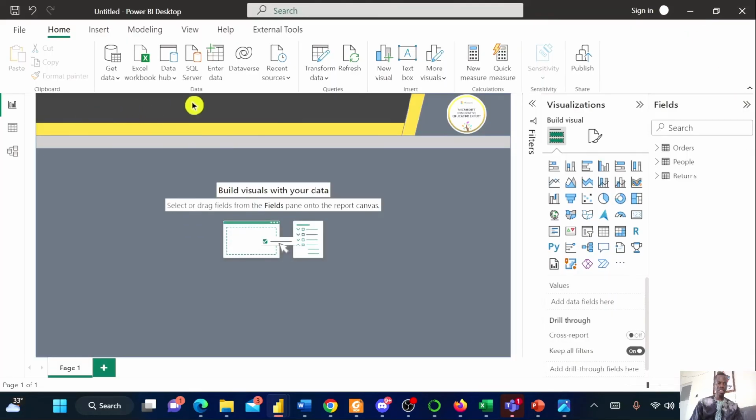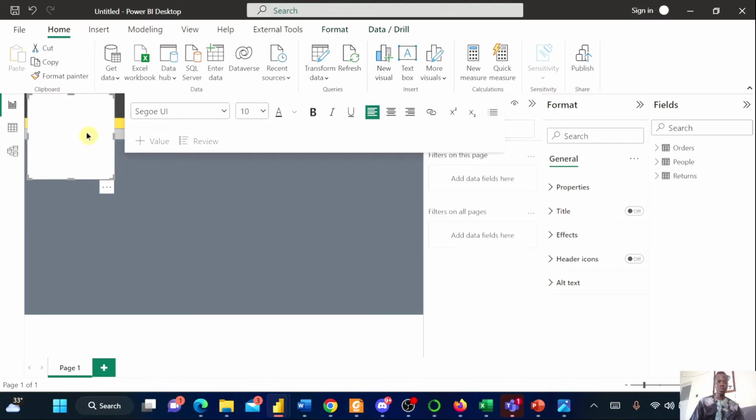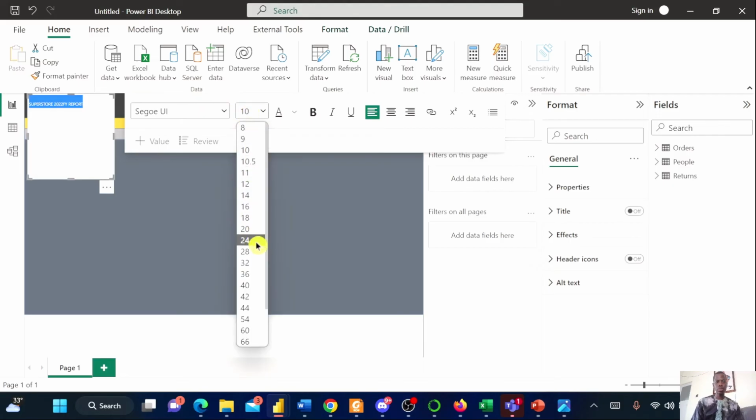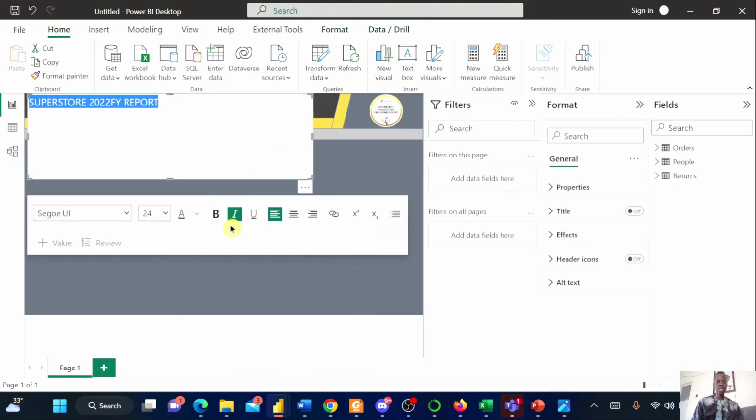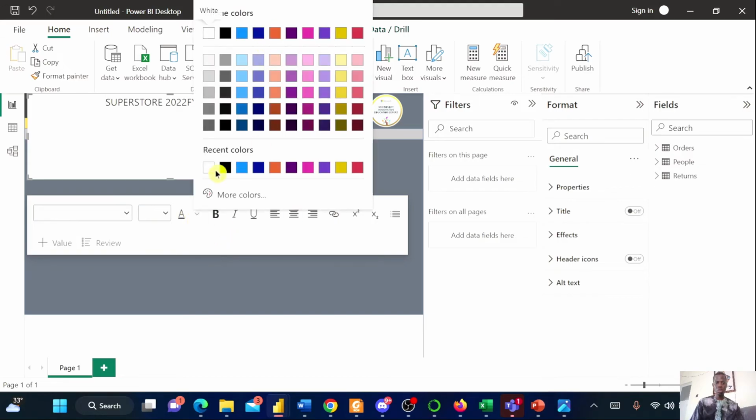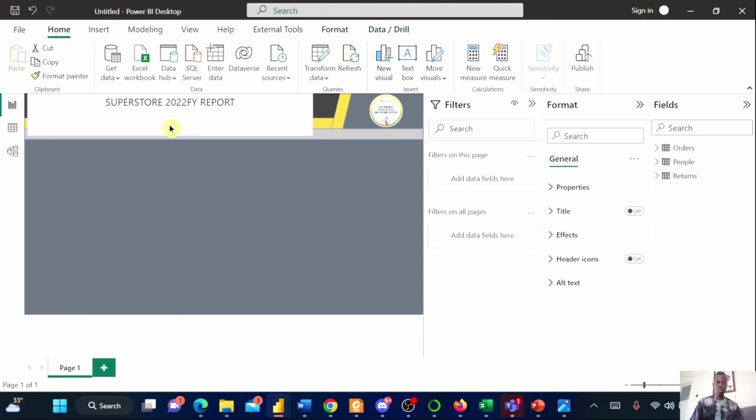So I want to insert the name here, maybe Superstore report. I can come here and use my text box and then type Superstore 2022 financial year report. So I can increase the size to something like 24. Select it before doing that, 24. Then let me just drag it out, and then I can push it to the center and change the color. I want it to be white. Let me just use white, you know.